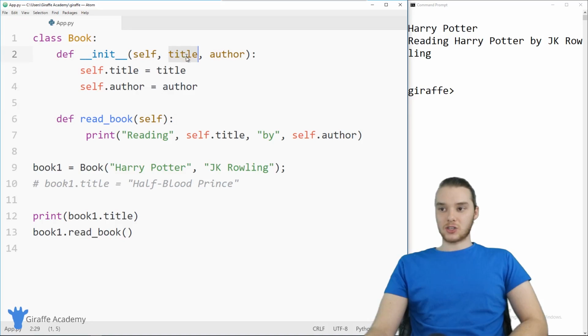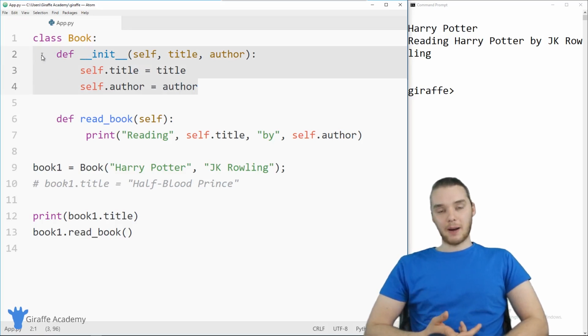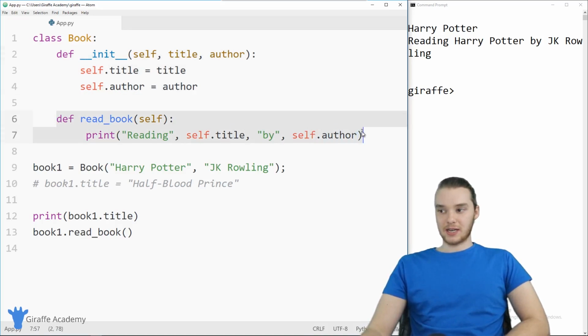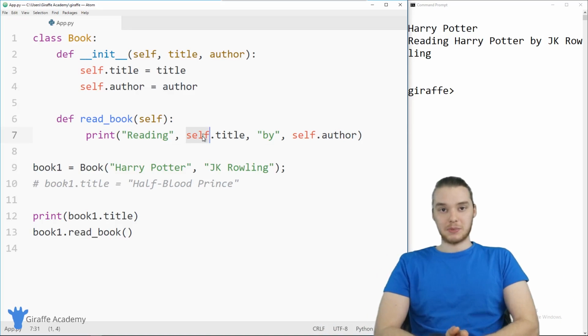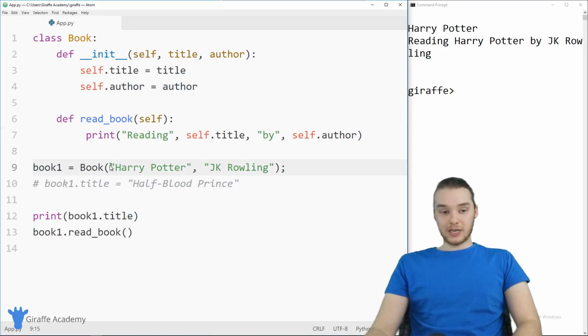And then over here in the constructor, I'm taking in two arguments, title and author. And then down here I can say self.title is equal to title, self.author is equal to author. So this is how I can define and populate some attributes of my class. And like I said, I have a function down here. So this is a class function, and I'm passing in self, and then I'm just saying reading self.title by self.author. So this is going to say reading whatever the title of the book is by whatever the author is for that specific object.